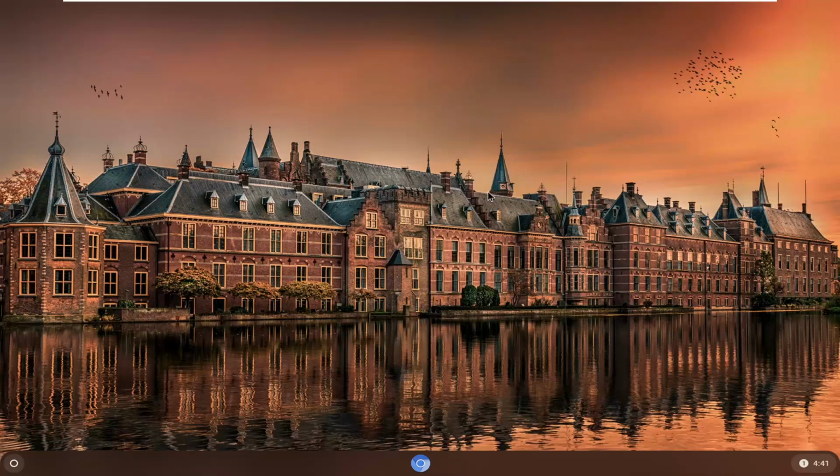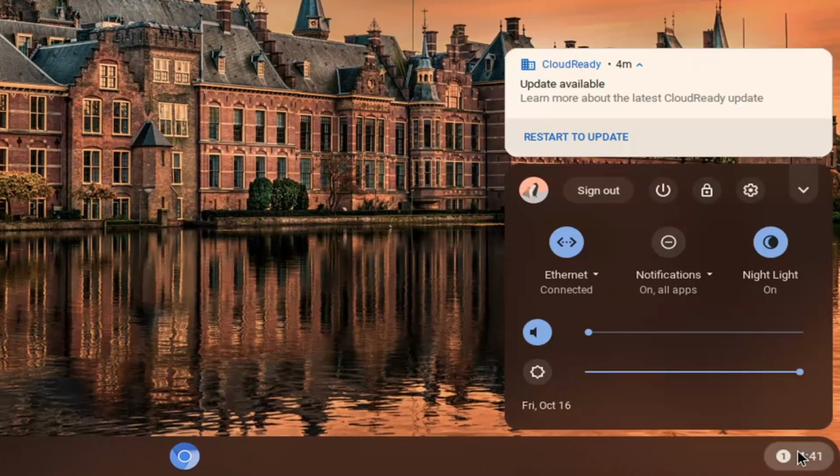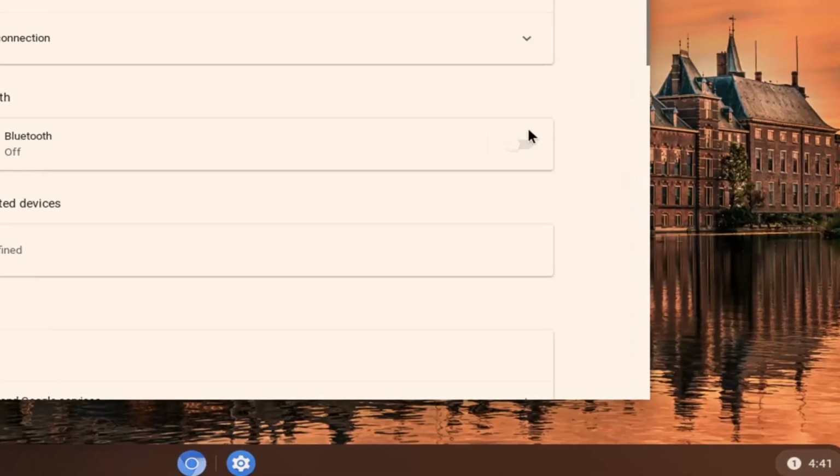So you're going to start off by opening up the time settings. Go ahead and just left click on the time, bottom corner of the system shelf. Go ahead and left click on that. And now you want to left click on the gear icon. Where you hover over it, it should say settings. Go ahead and left click on that.